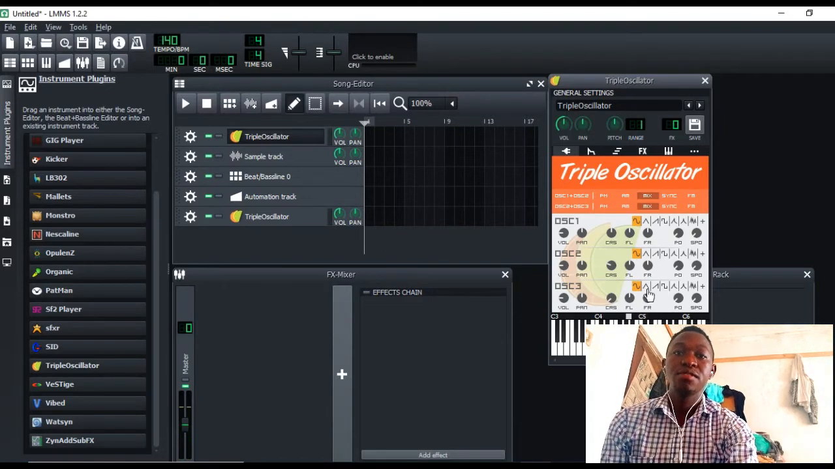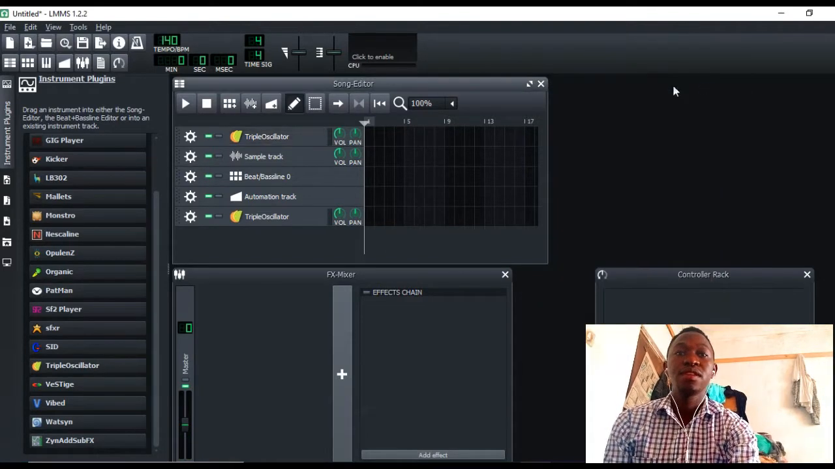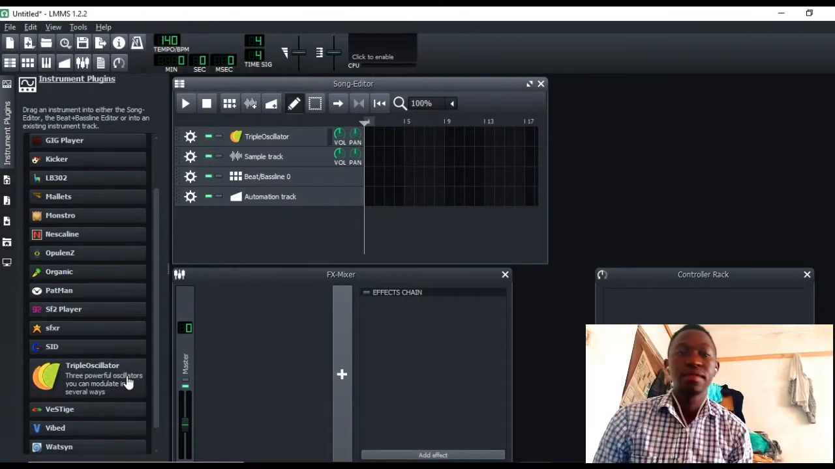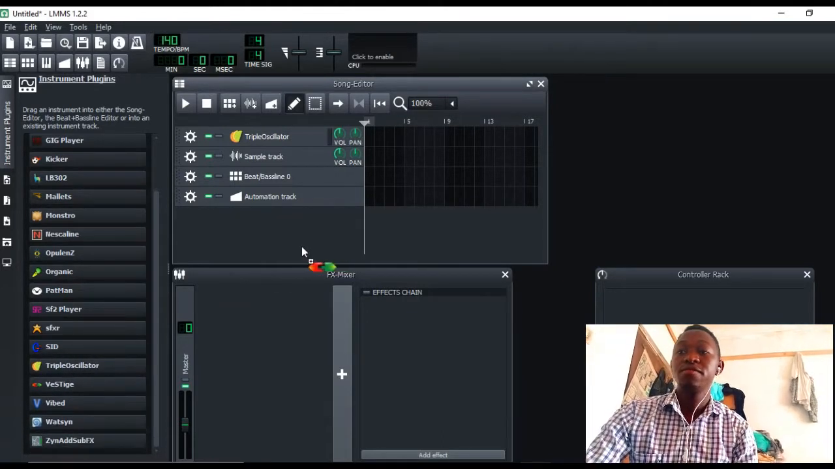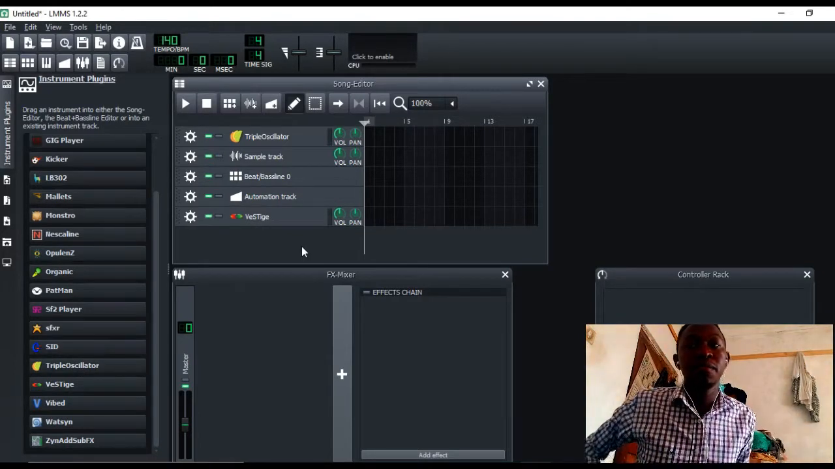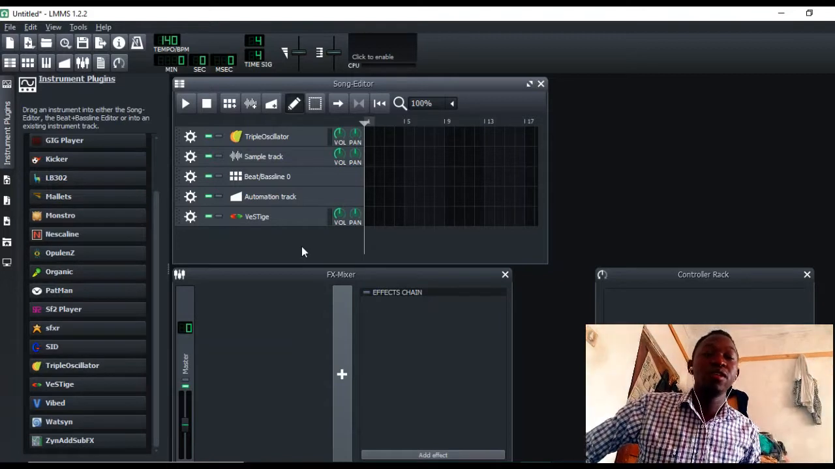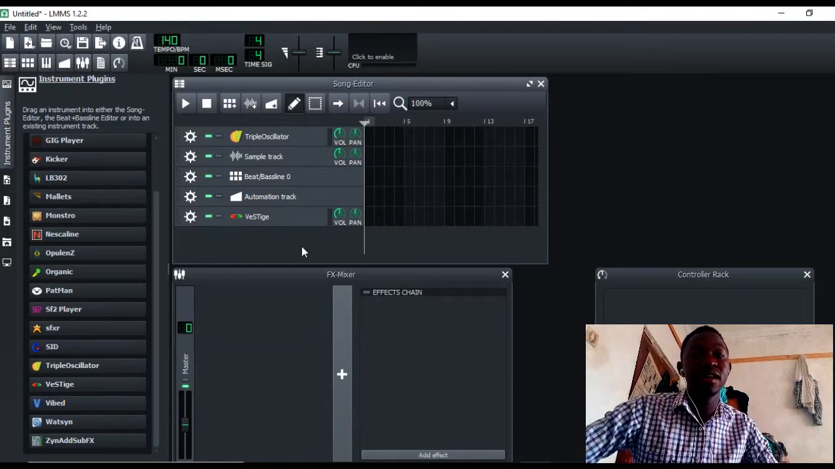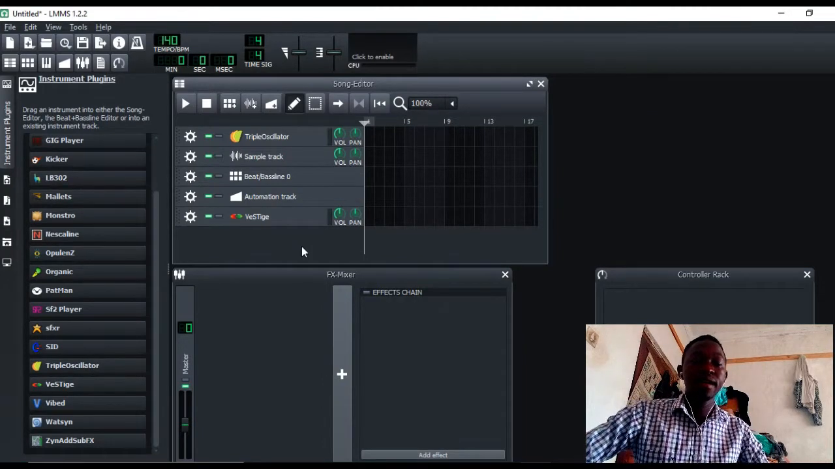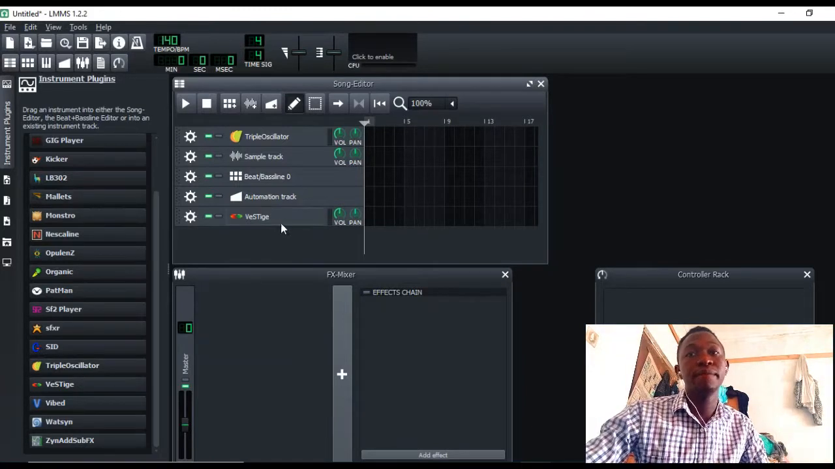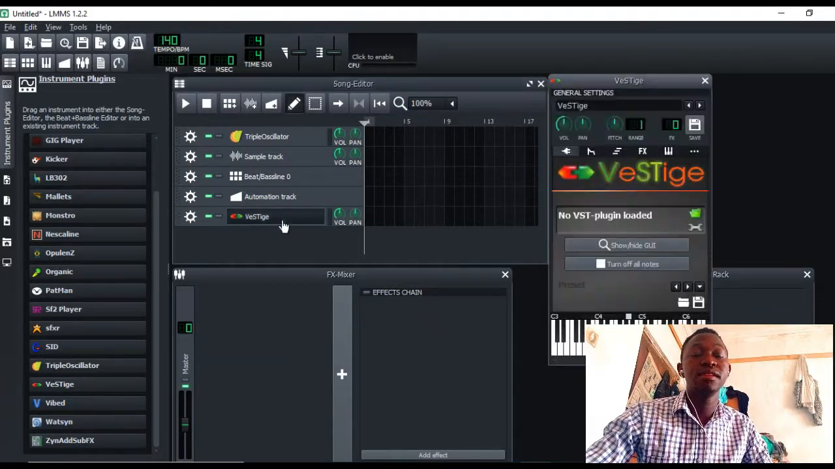You can twist around with the waveforms and create your own sounds. That is amazing. The VST, I know this is the most used instrument plugin, where you can load external plugins like the guitars, the flutes, and each and everything. And I'll be showing you how to install all those plugins, instrument plugins and effects plugins.